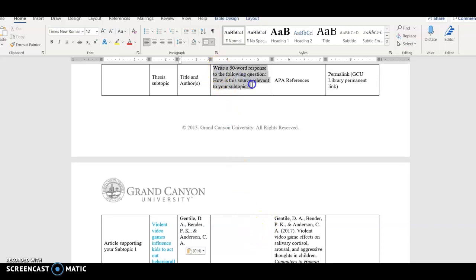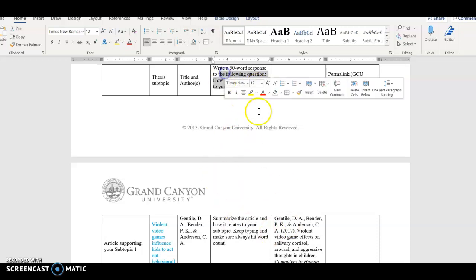Now this middle part right here, the 50-word response, is where you'll summarize the article and how it relates to your subtopic. I'm just showing you that you can keep typing. Keep typing. You're just going to type in a box, and make sure you get over 50 words.